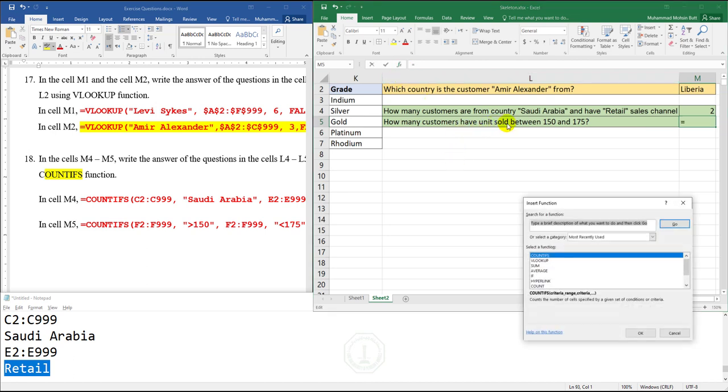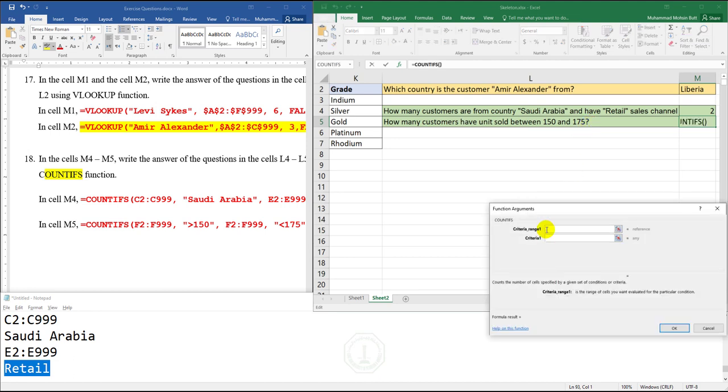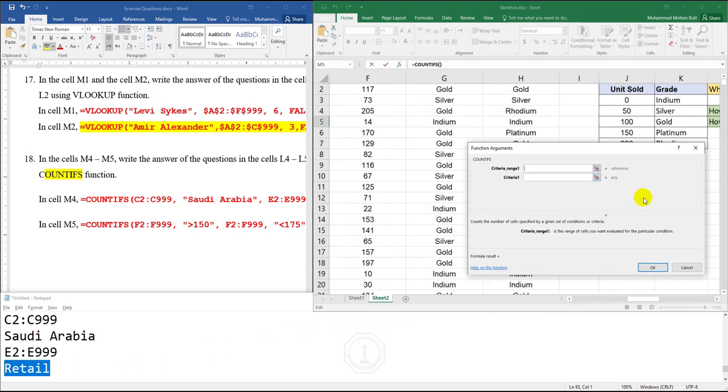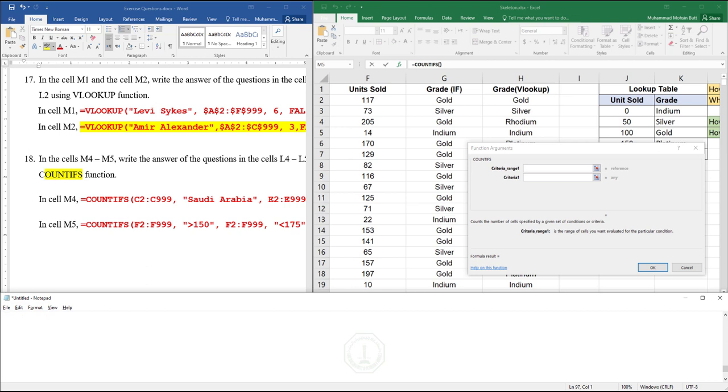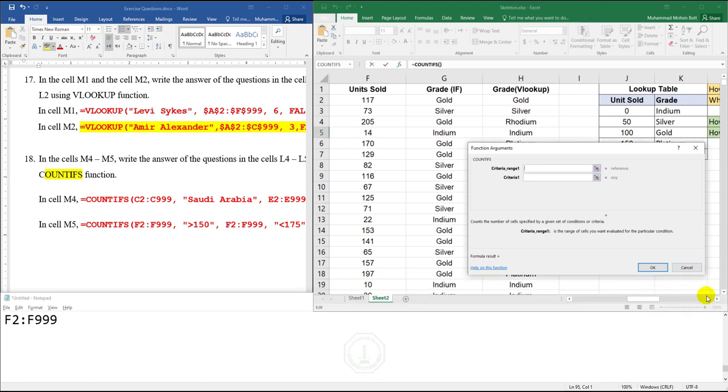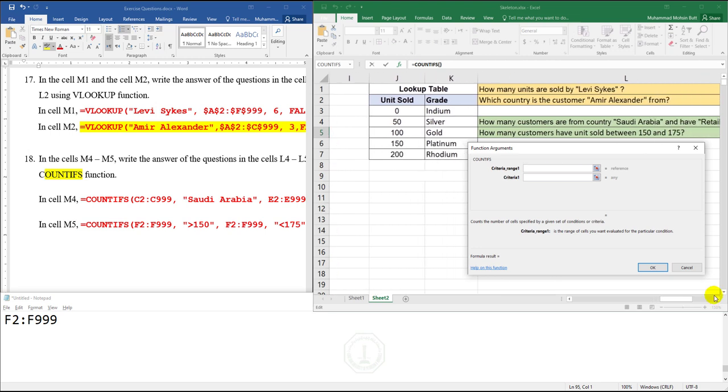It says how many customers have units sold between 150 and 175. So I will open COUNTIFS again. This time my requirement is on the same information, that is the units sold should be greater than 150 and less than 175. First of all, where is the units sold column? Units sold column is F2 to F999. So my first condition says F2 colon F999 between 150 and 175. That means greater than 150 and less than 175.